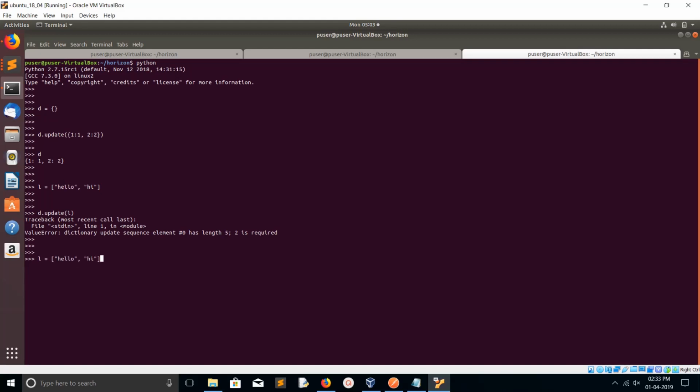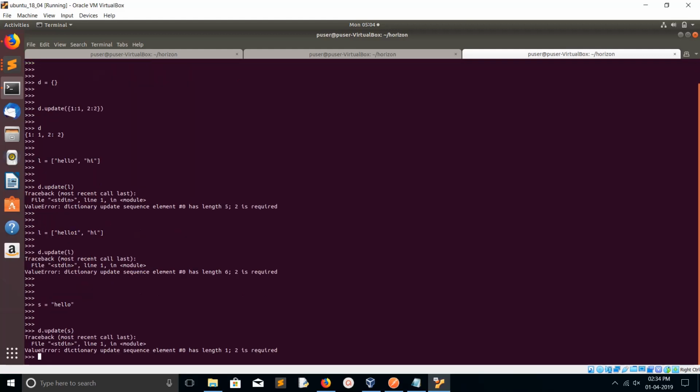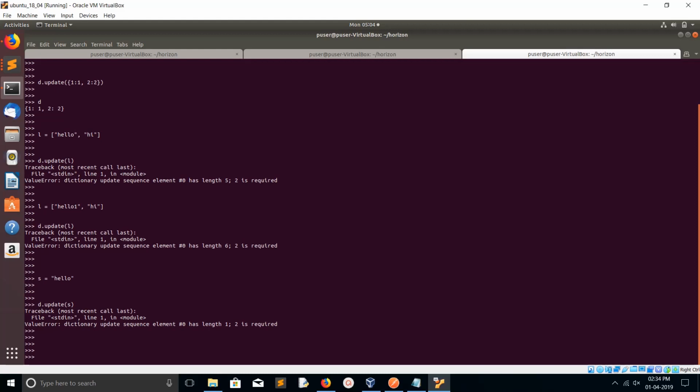So if you change it to hello1, you can see it's 6. Basically this error is because you are passing another data type instead of a dictionary to the update method of the dictionary object. So let me pass a string and see what the error will be. I'm going to create a simple string and pass it to the update method of the dictionary object. You can see a similar kind of error.